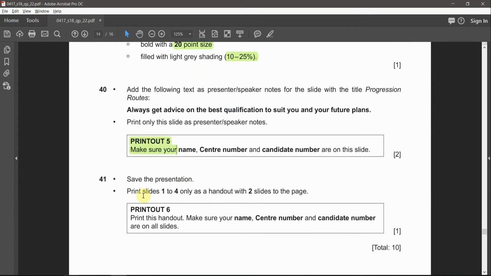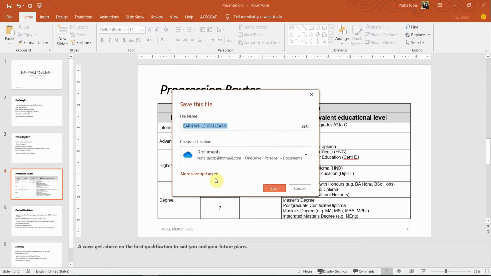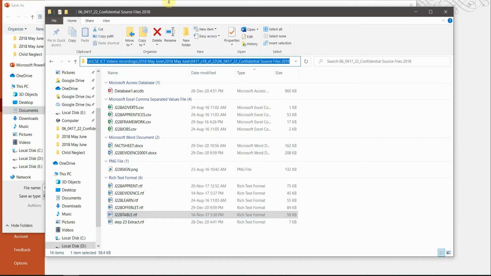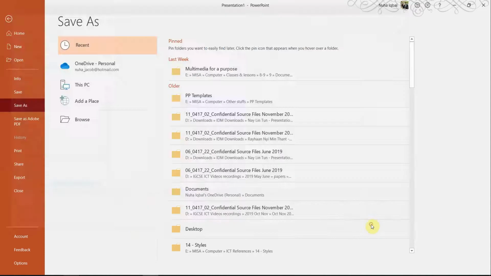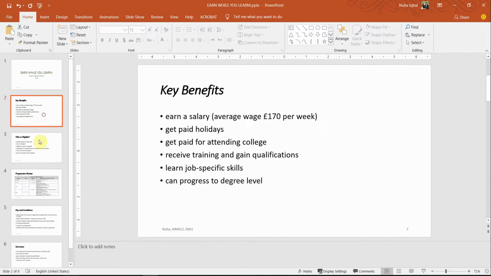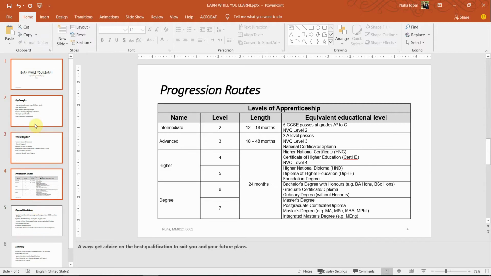After that, save the presentation and print slides 1 to 4 as a handout with 2 slides to the page. We didn't save it, so let's make sure we save it in the working area. You can choose any name. Okay. This says we only need to print slides 1 to 4. 1 to 4 means 1, 2, 3, and 4. The rest of the pages, 5 and 6, we don't need. So we need only these 4 pages.